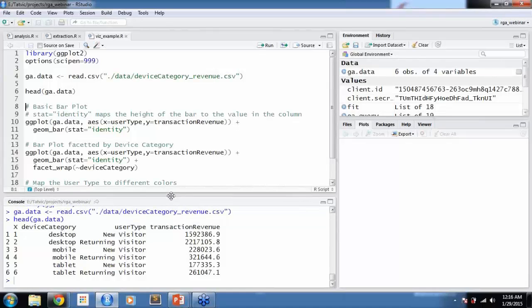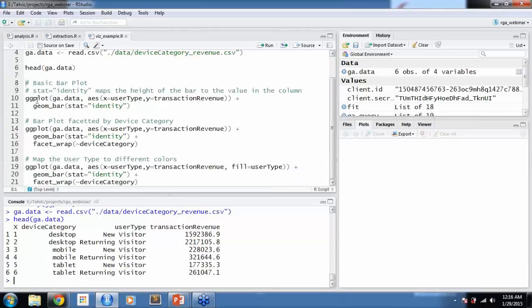So what we have right now is the transaction revenue broken down by, first, the user type and, second, the device category. With this, we want to understand comparative transaction revenue between new versus returning visitors. And in order to plot that as a bar chart, we follow the same convention. We initialize the ggplot2 object with our data frame, and we map two variables. We map user type to the x-axis and the transaction revenue to the y-axis.